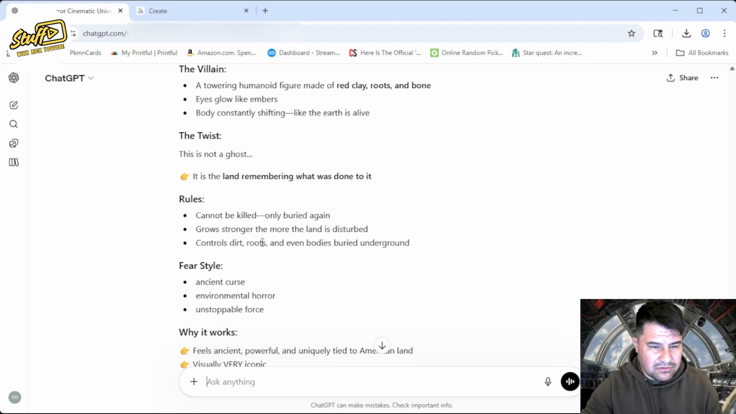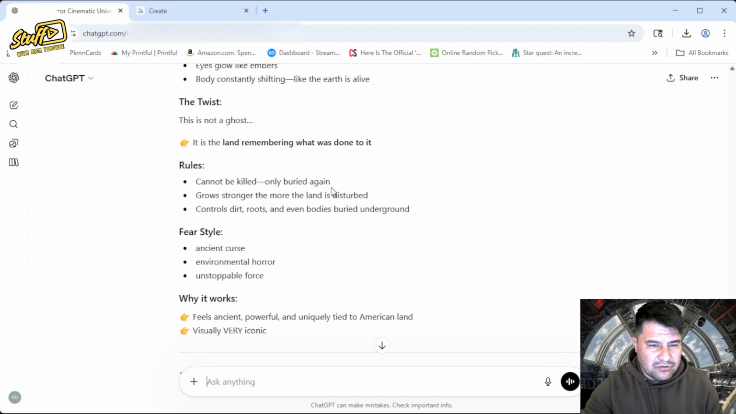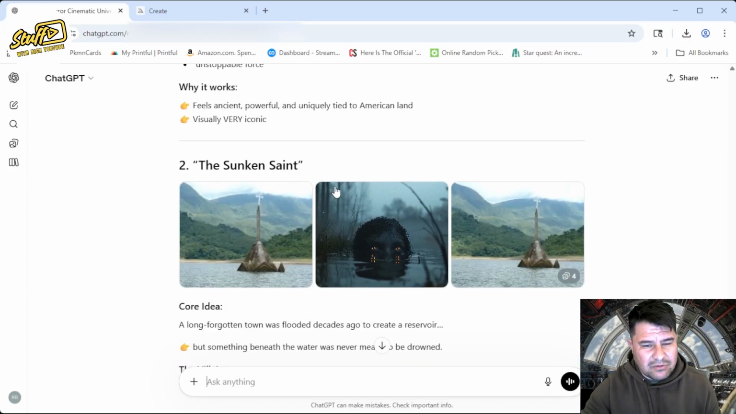Okay, that's cool. Cannot be killed, only buried again, grows stronger the more that land is disturbed, controls dirt, roots, and even bodies buried underground. Fear style, ancient curse, environmental horror, unstoppable force. Why it works: feels ancient, powerful, and uniquely tied to American land, visually very iconic. Okay, Sunken Saint, that is terrifying.